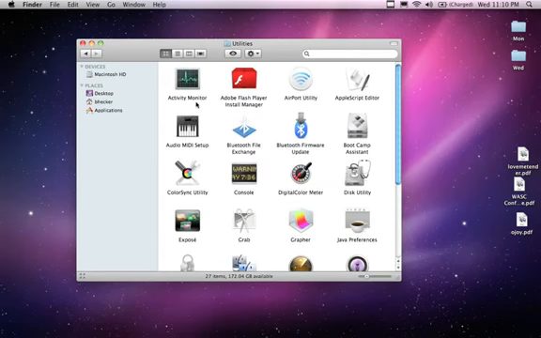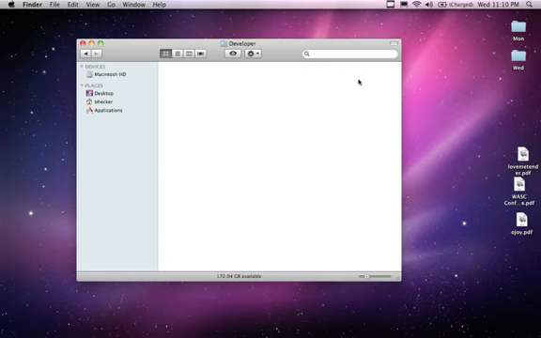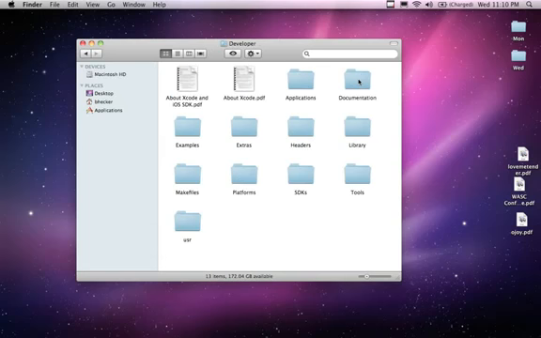What do we got here? X11. Oh, interesting. No, don't have it there either. So I'm going to click on Macintosh hard drive, and now I see developer. It's definitely going to be in developer, I believe.